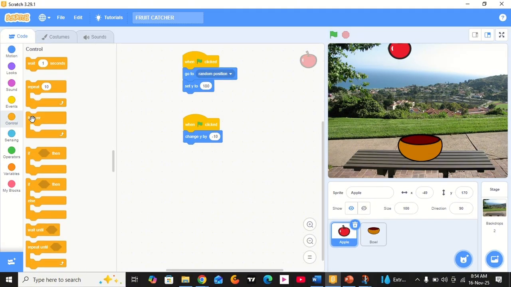So let's take forever and put the change y by -10 inside. You can decide to use any number. You can use -5, -1. It doesn't matter. As far as it's performing the action forever, the apple keeps dropping. Okay, so I used repeat 10 times and that only took it halfway, but using forever is going to make it drop infinitely. Now, the apple is dropping, but it gets stuck at the bottom after a while.